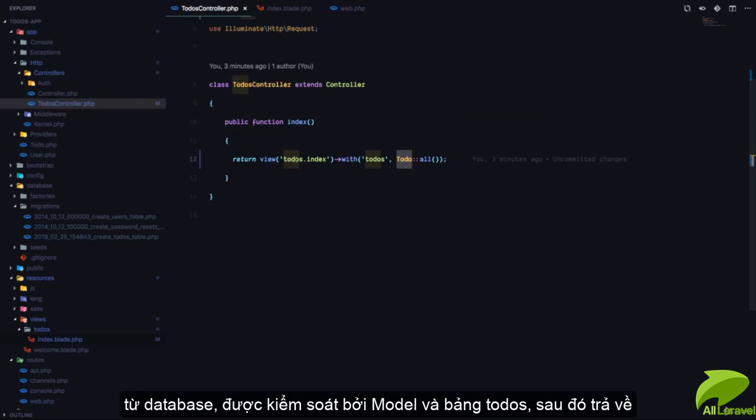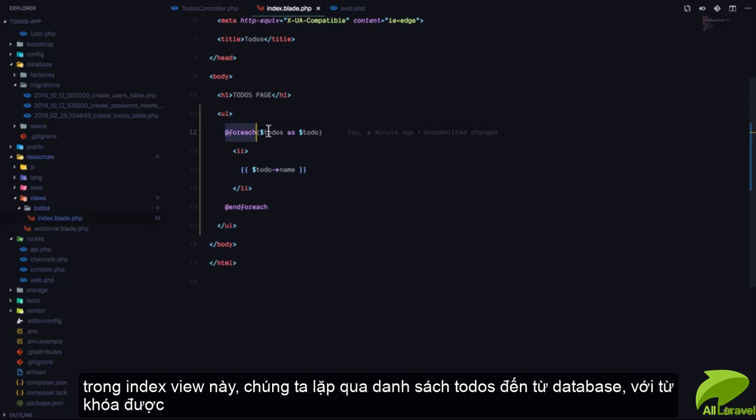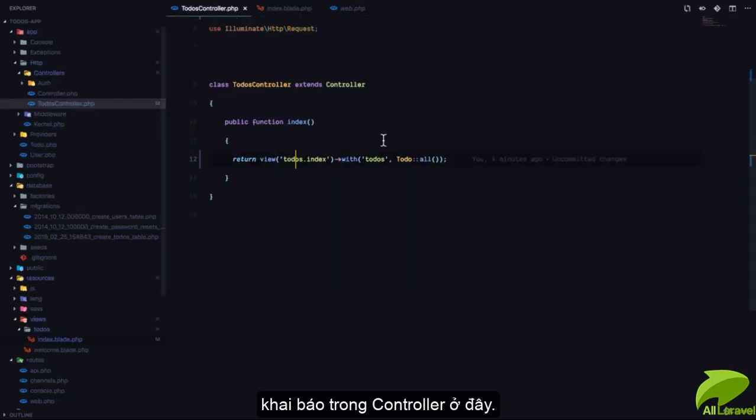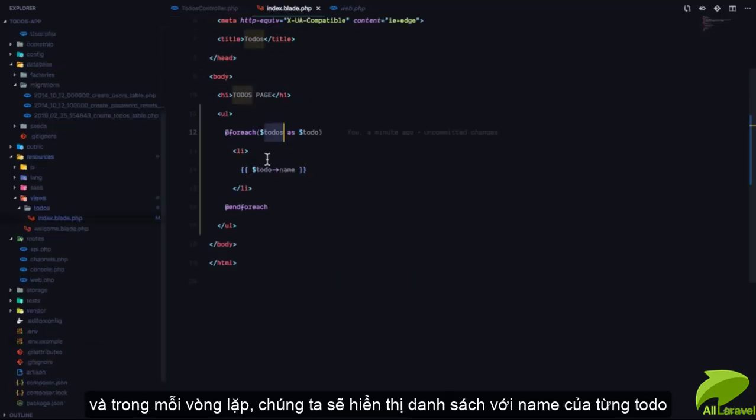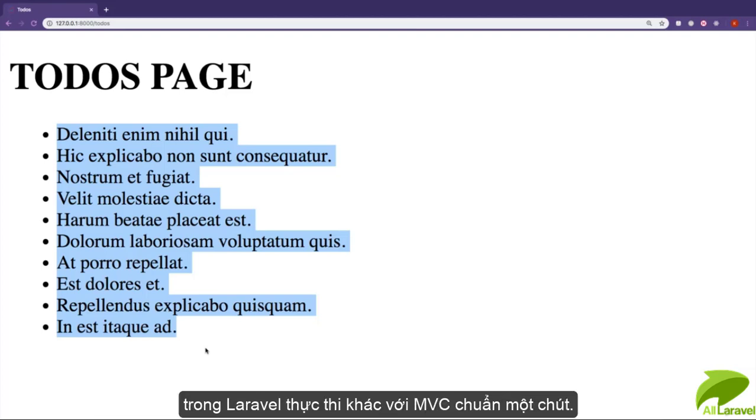Then it returns this view called to-dos.index, and in this index view, we loop through each of the to-dos from our database, which is this key called to-dos right here, which is what we specified in our controller. And for each of those, we display an unordered list item, and we display the name of the to-do. So if we come to our view right now, you can see we have the complete model view controller pattern in functionality right here. Okay, so I hope you had fun doing that.